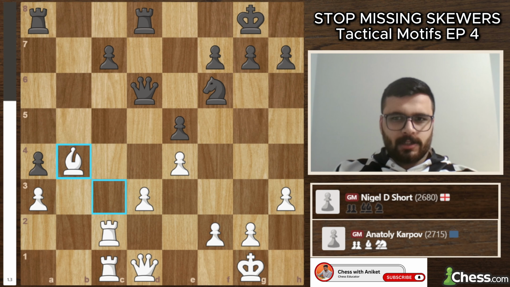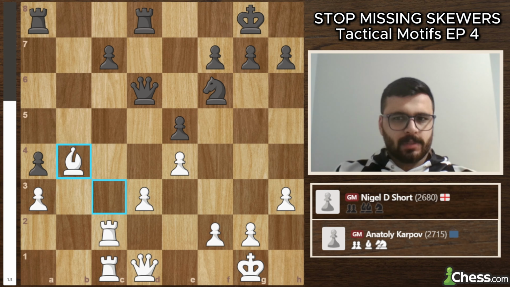Position 4 is Nigel Short versus Anatoly Karpov from Candidates Tournament 1992. Short was a World Championship challenger and a leading player of the 1990s. Karpov was a world champion for 16 years and one of the greatest positional players ever.